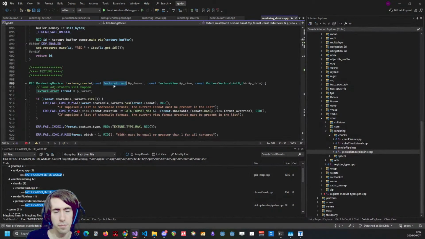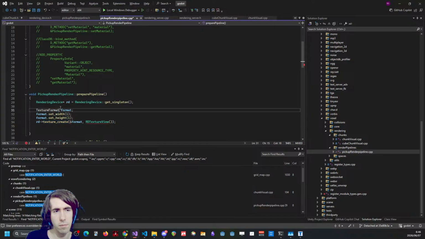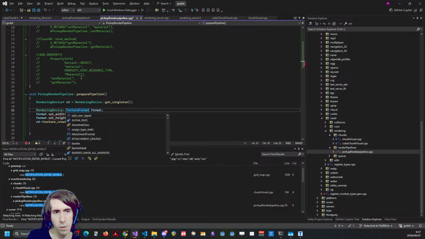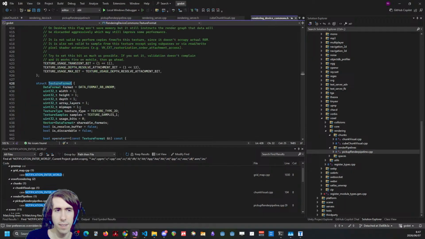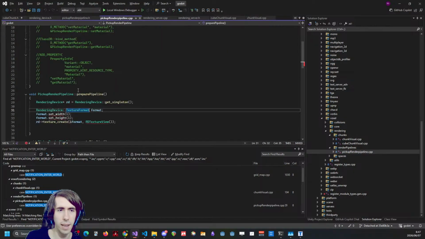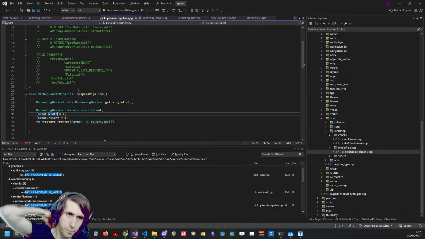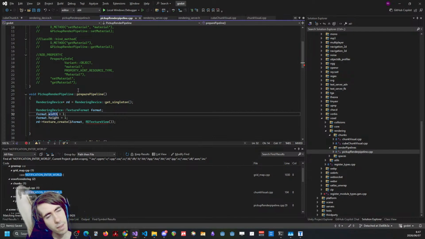Okay. Let's try it. Okay. Rendering device. This probably. Yep. And now I should have access to the width and stuff directly. Okay. Okay. Height. Width. Should be good.